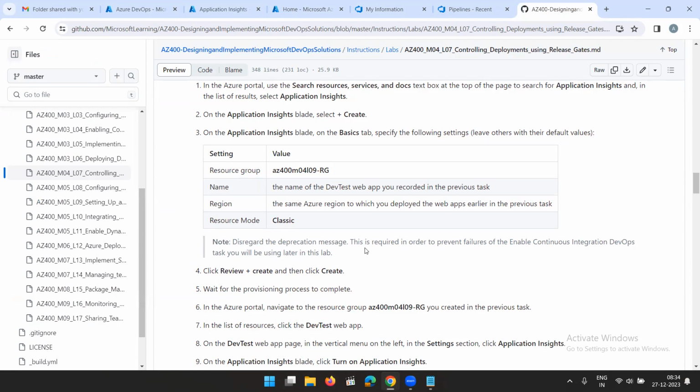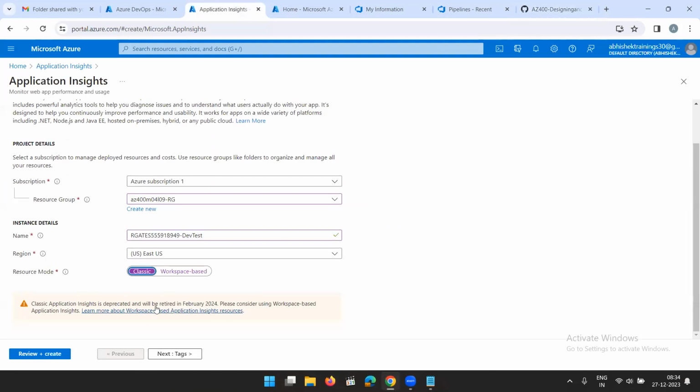Disregard the deprecation message. This is required in order to prevent failures of the enable continuous integration DevOps task you will be using in the lab. So there is a message coming over there. You have to disregard it. Okay. Classic application insight is deprecated and will be retired in February 2004. Please consider using workspace based application insight. So from February 2004, this classic one will be deprecated. Okay. And then people will be using workspace based.